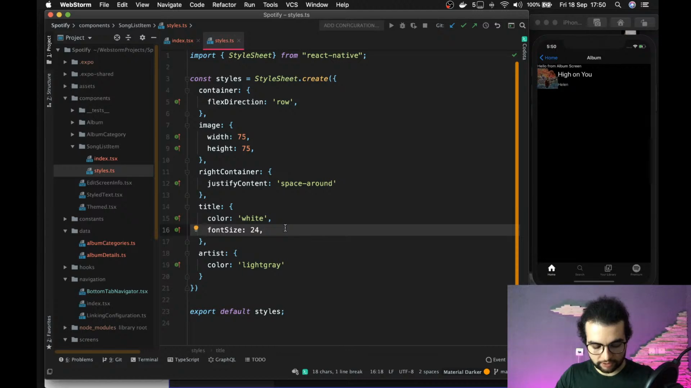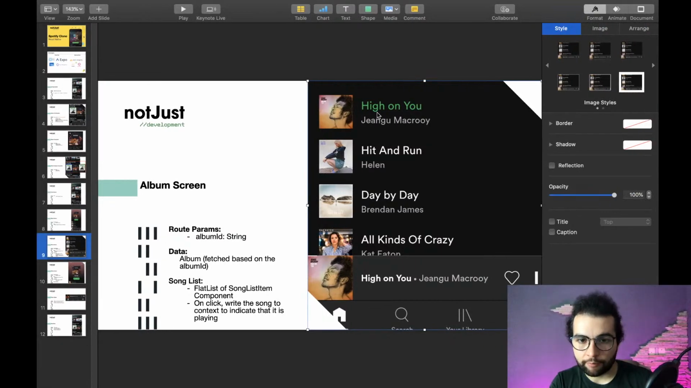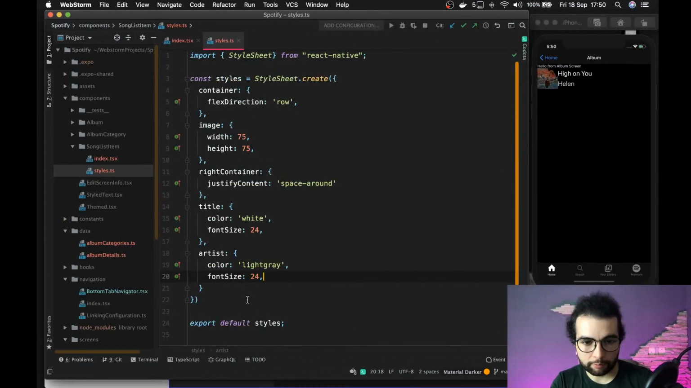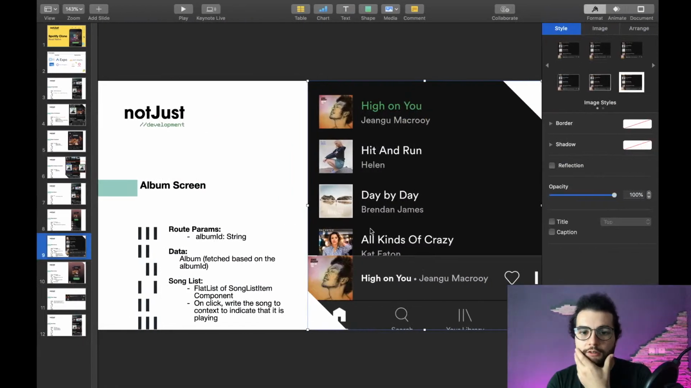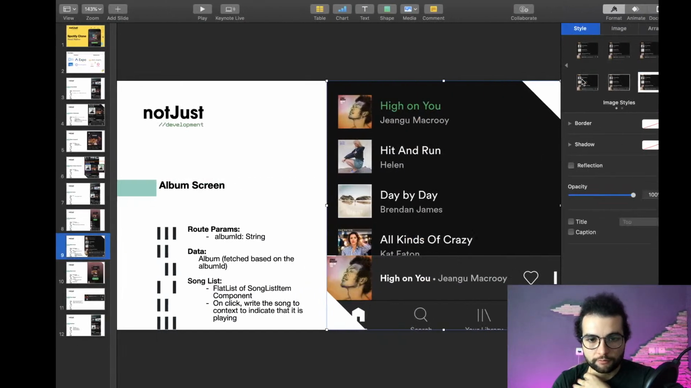And let's define the font size as well for the artist. And yeah, it's a bit smaller, like probably 20 or 22, 20, something like that. Is it even bigger, this font size of the title? What do you think, guys? Or should I let it like this?